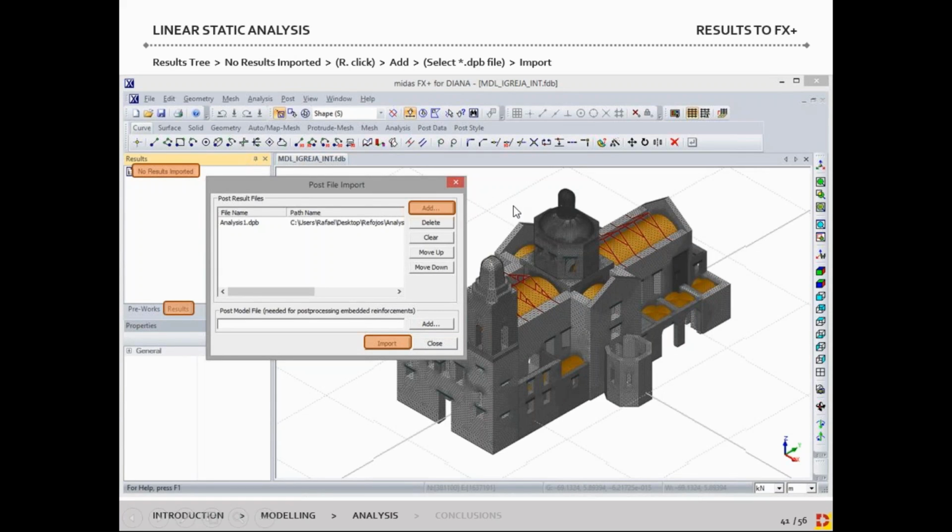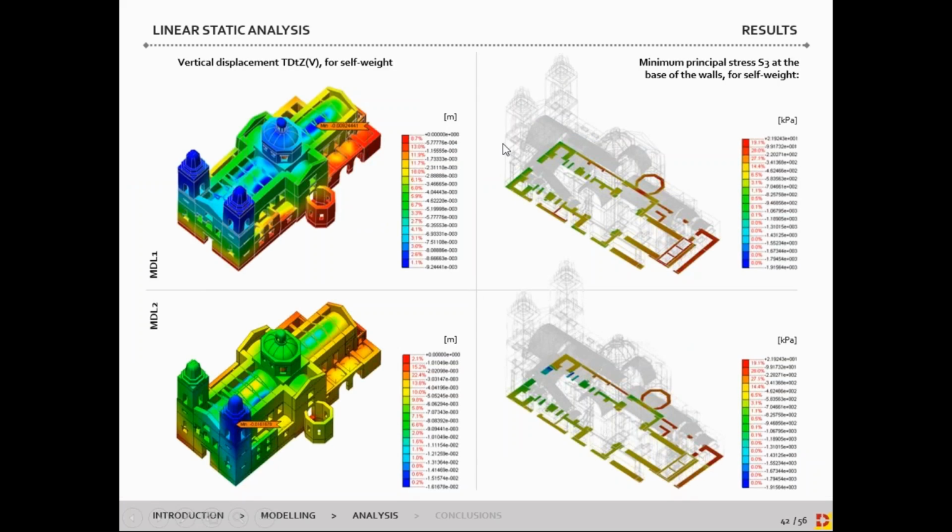Once we have produced the linear static results, we can come to effects, and then in the results file, right click here, add the analysis that we have produced, this DPP file, and import. If we had reinforcements, we should put them here in the other tab. And then when we analyze the results, we can have this as information: vertical displacement, stress at the base. For model 1 and for model 2, we can check how the interface influences the behavior.